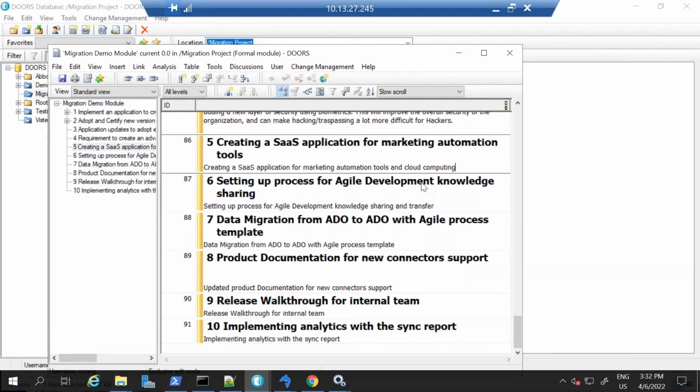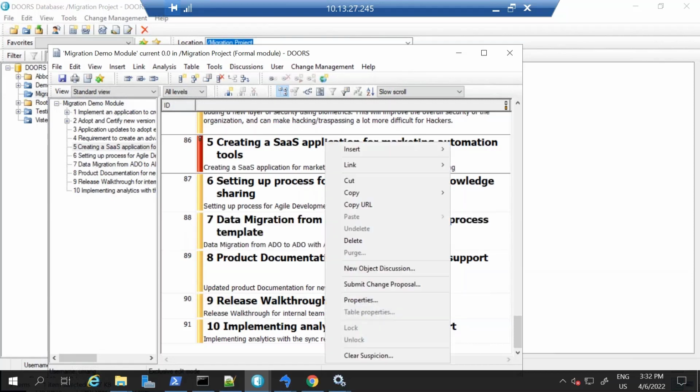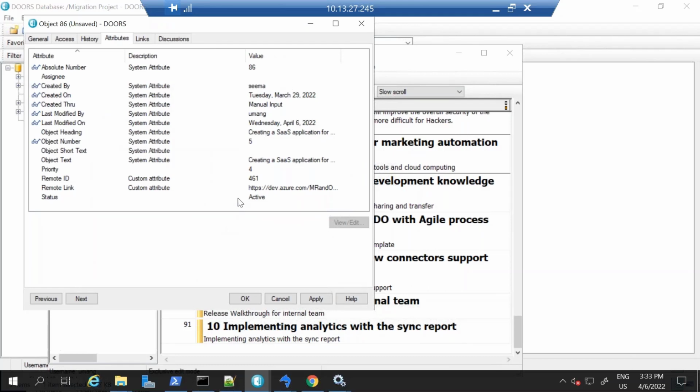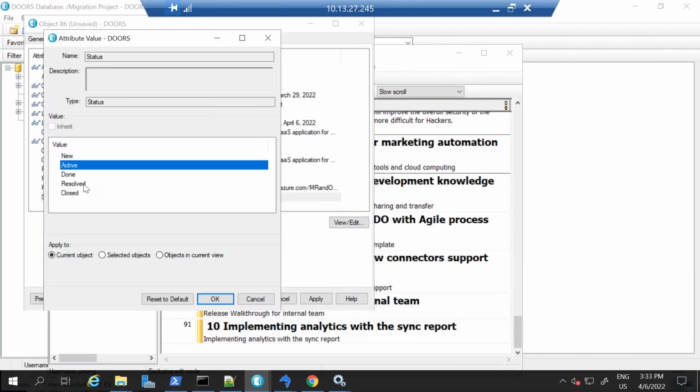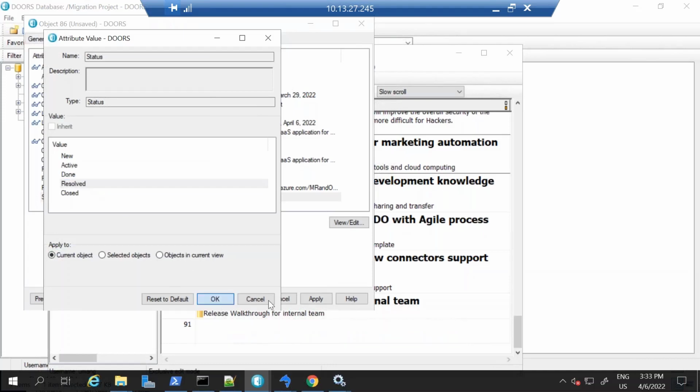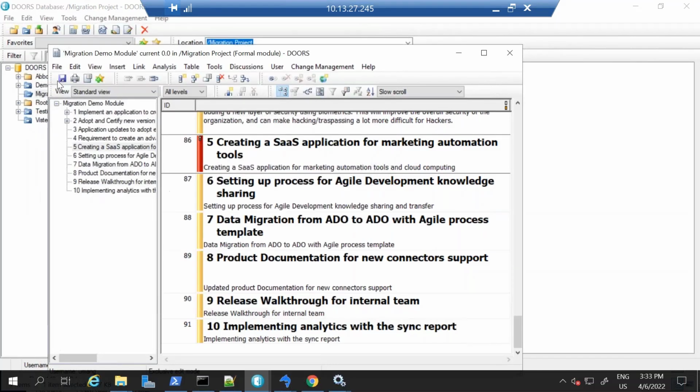So I've added in the description "and cloud computing." And I'll edit one of the properties. So let's say, meanwhile, migration was going on, the team completed the work on this requirement, and they have marked it resolved. We'll save it and close the module.